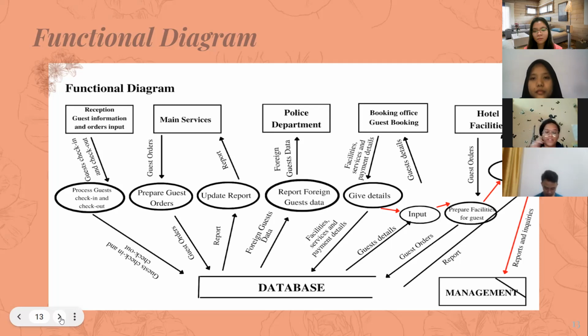We are talking about really giving as much detail as possible, and then we input it and we send it back to the booking office guest booking. Then we have the hotel facilities. Here we are talking about prepared facilities for guests. So the guest orders are taken into consideration, and we bring it back to the database, and then the database sends back to the hotel facilities a report, like updating the report.